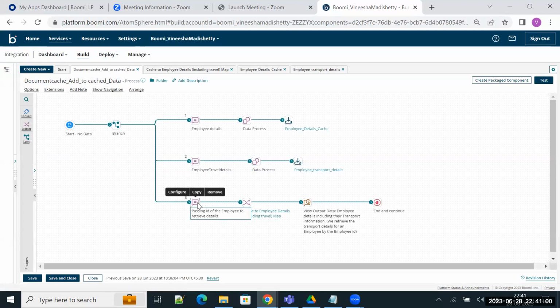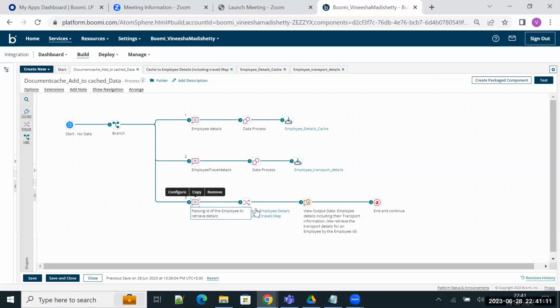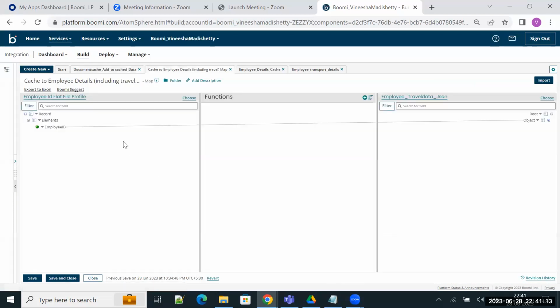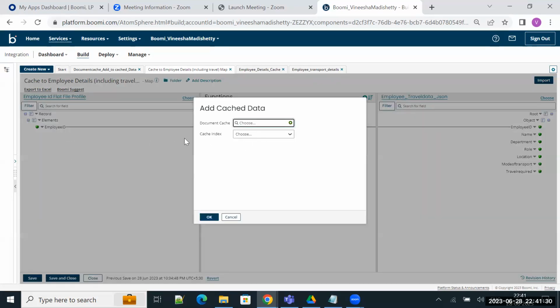In the third branch, I'm passing the employee ID. I'm just testing with static data, so I have passed the employee ID 1 to this map shape. Inside the map shape, I'll have to configure my cache so that I can map all of these fields. To do that, I need to click on the add cached data option here. This option allows you to refer to the document caches in the source profile of a map.